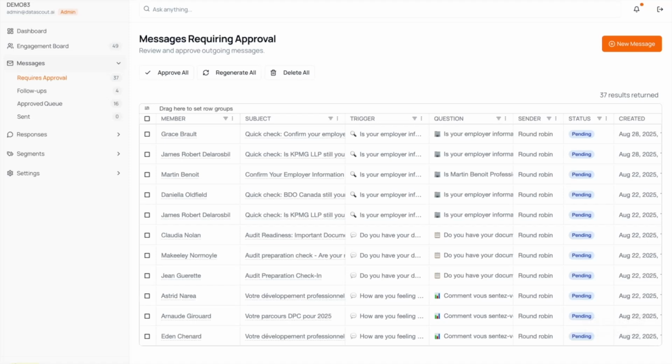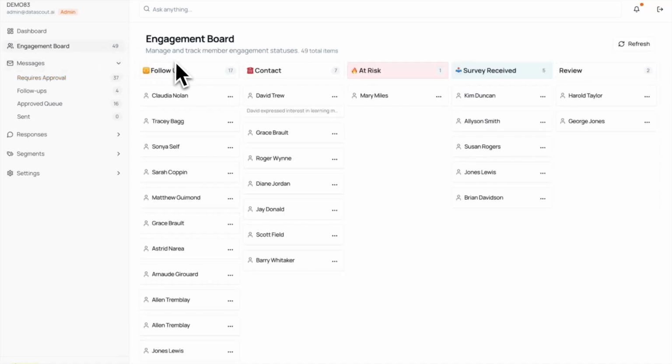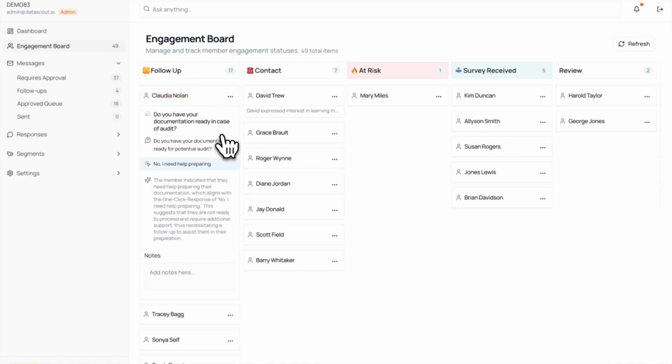Additionally, with this campaign, we've instructed Datascout to add members to our engagement board under the follow-up column when they need help. So in this case, you can see Claudia Nolan here. You can see the question that she was asked, do you have documentation ready for their potential audit? And no, I need help preparing.